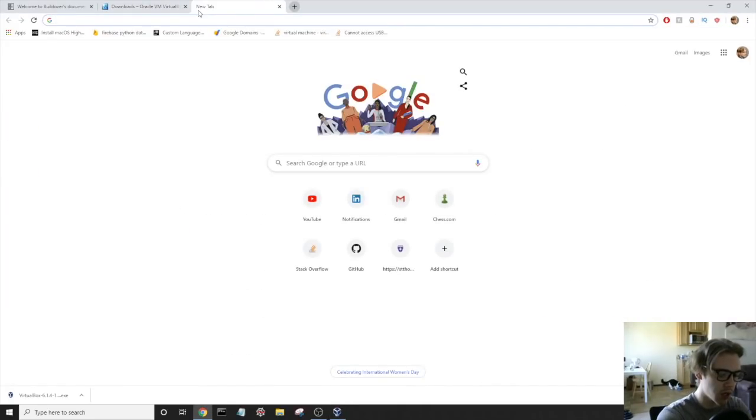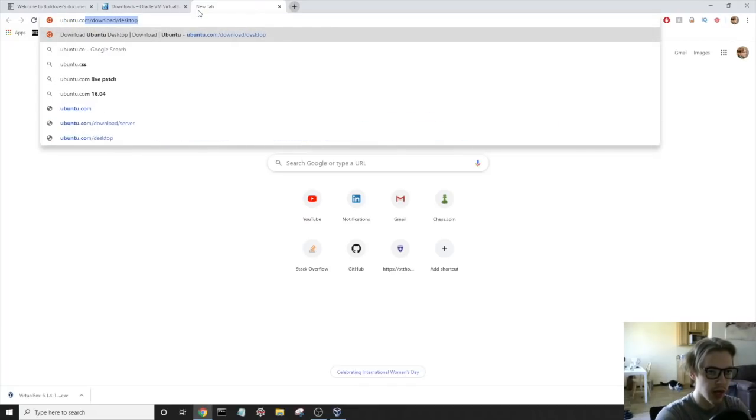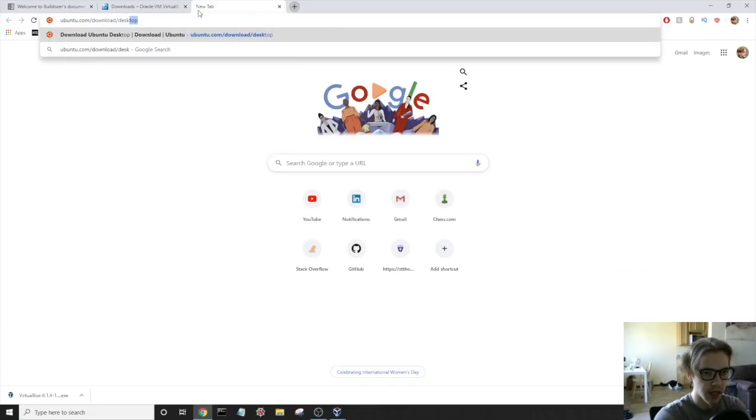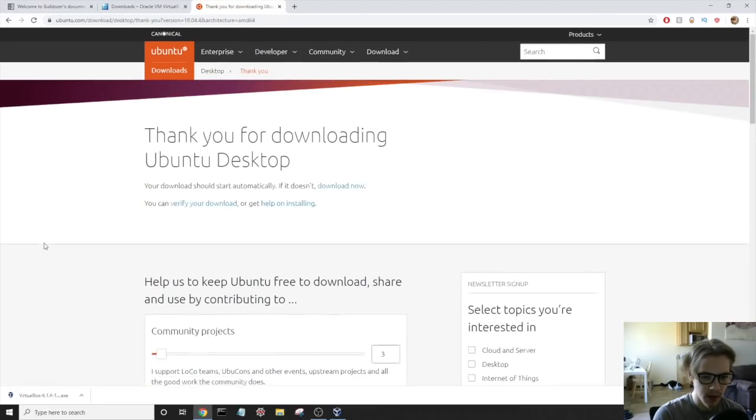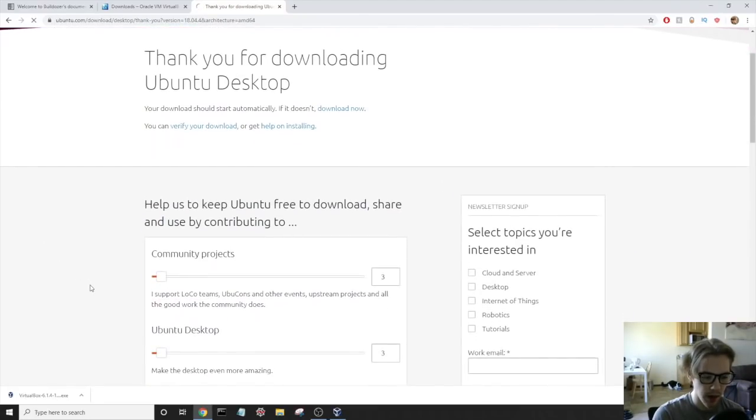our Ubuntu image. So I can go over to ubuntu.com/download/desktop, and this is what we want, Ubuntu 18.04, that's no problem. Go ahead and hit download, and you should get a download automatically starting.